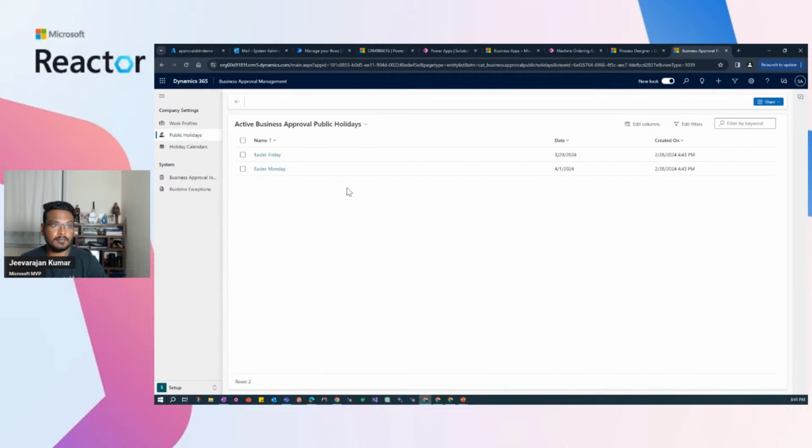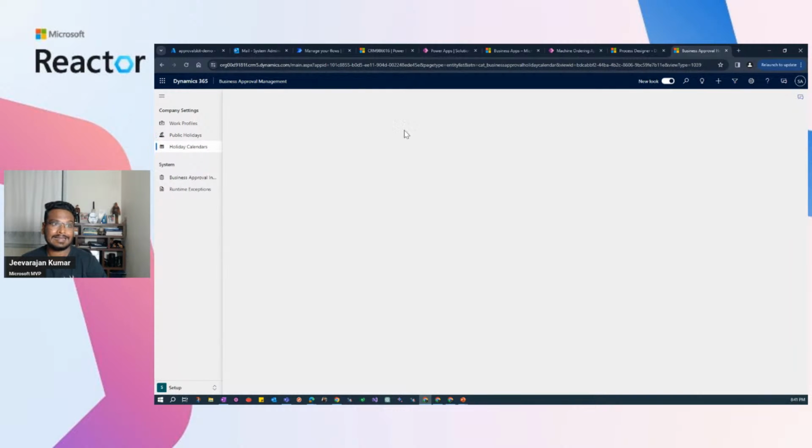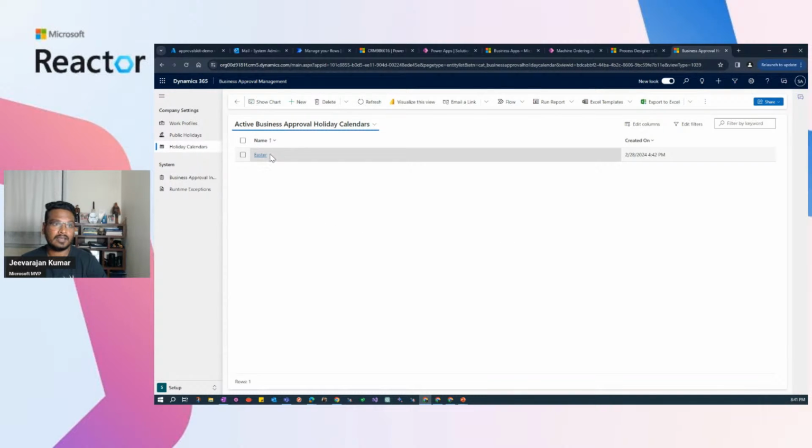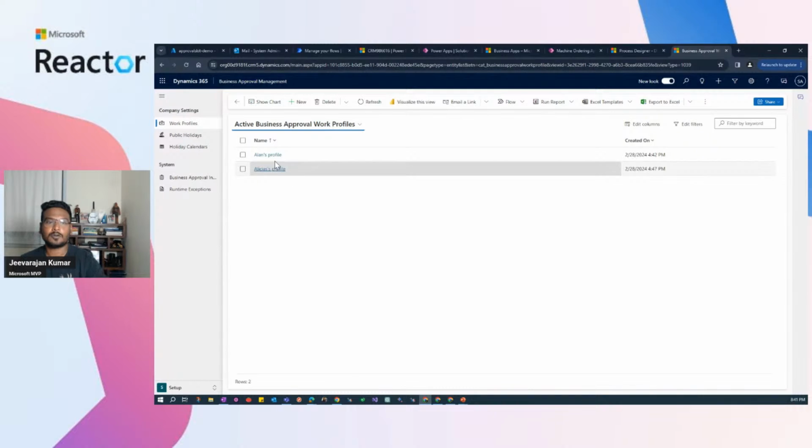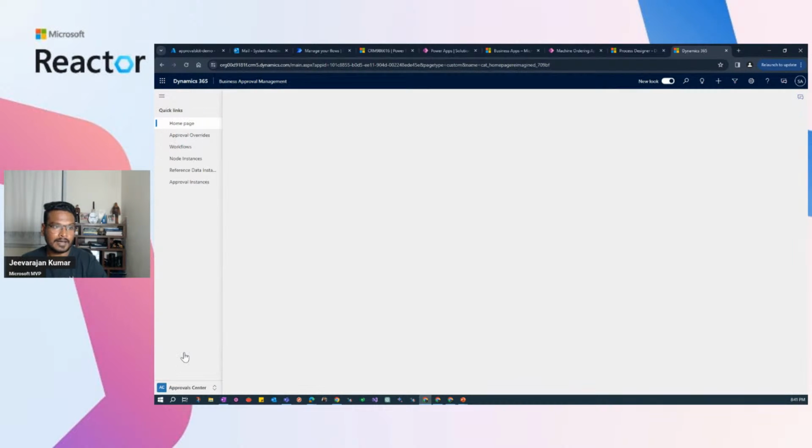And that's the work profile. And then this is the holiday, public holiday, which you can feed in, and then you can link up the public holidays into your holiday calendar, and then you can hook up based on the region. You will have different holidays, and then you'll hook up this holiday calendar into the work profile, and then you hook up this work profile into the particular persona.